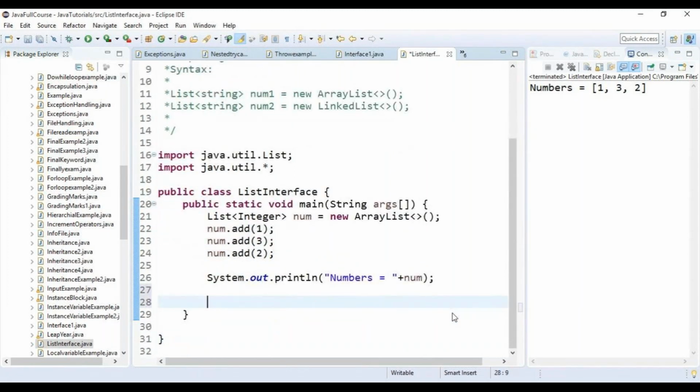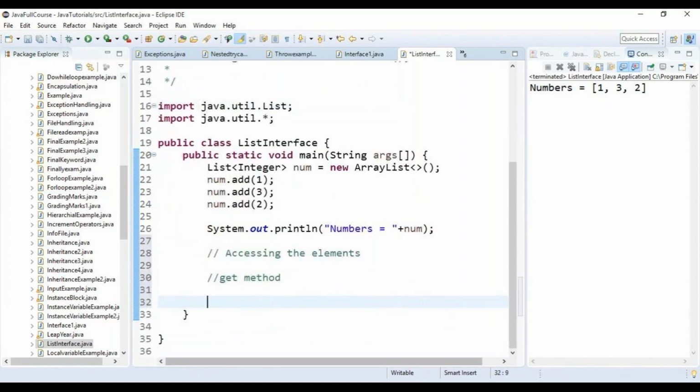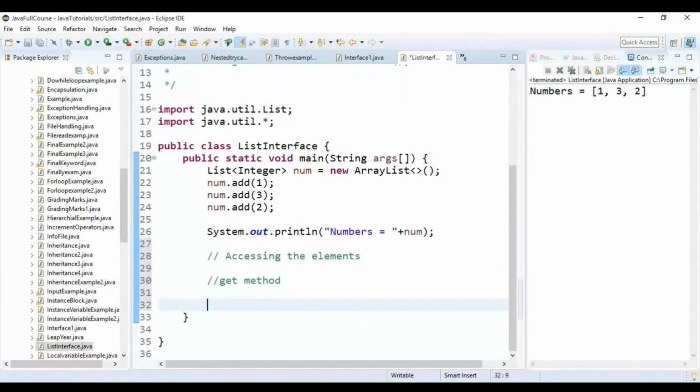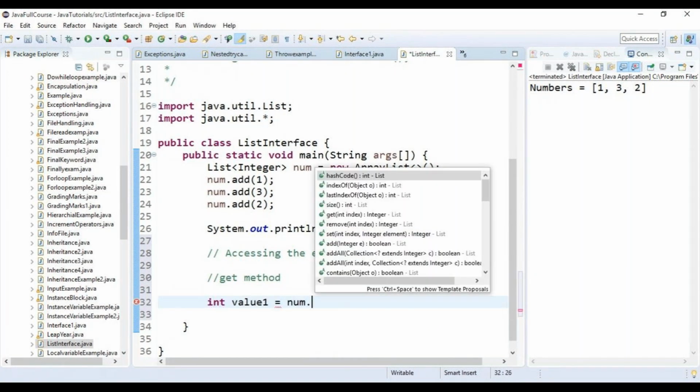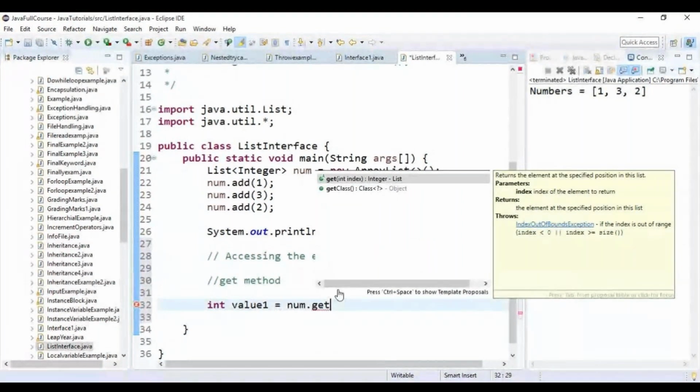Let me write it over here. How to access my elements? Accessing the element. We have a get method to access the different values. Let me store it in an integer. Say value 1 is equal to num dot get, which element I want. I want the second element, so get index.